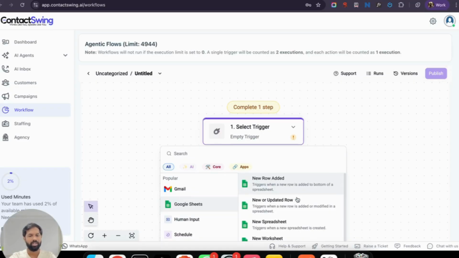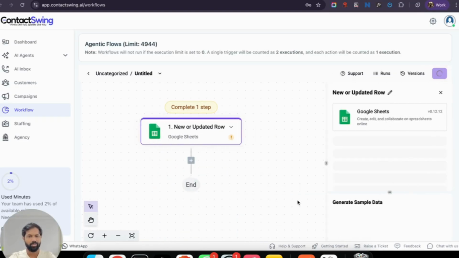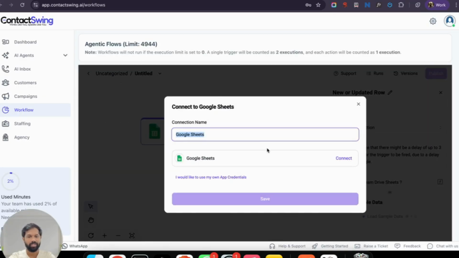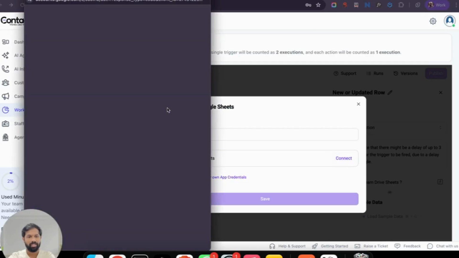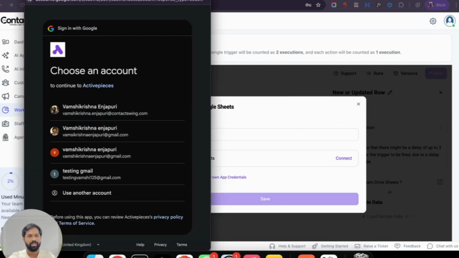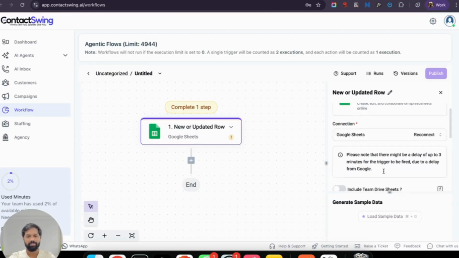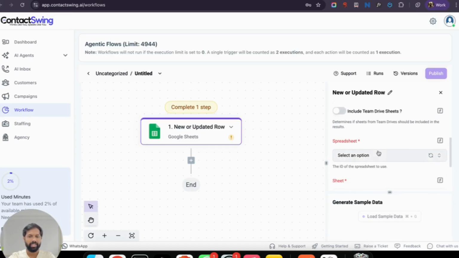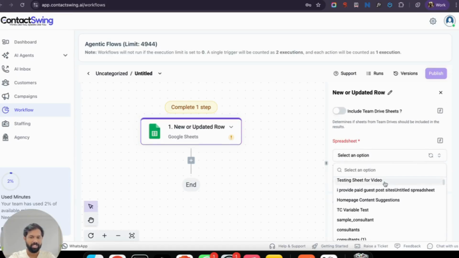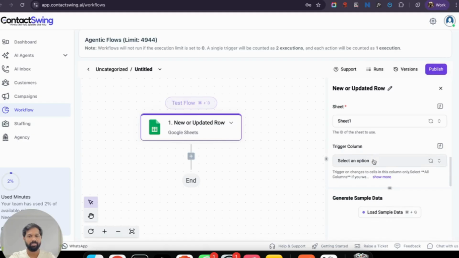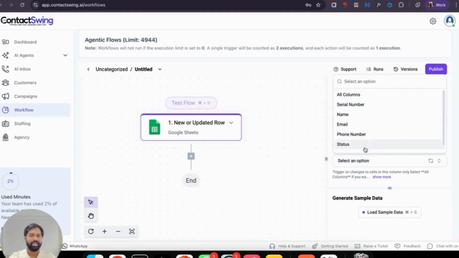There are a bunch of options again: new row added, new or updated row. For now, I'll select new or updated row. And here you can connect your Google account. By clicking on create new connection, it will ask you to connect and you can select your email and proceed. Since I've already connected my account, I'll select that one. As soon as you select it, it will fetch your Google Sheets and show them in a list. And inside that sheet, if there are any subsheets, it will try to list them. You can trigger it based on a column, or you can trigger it based on all columns.